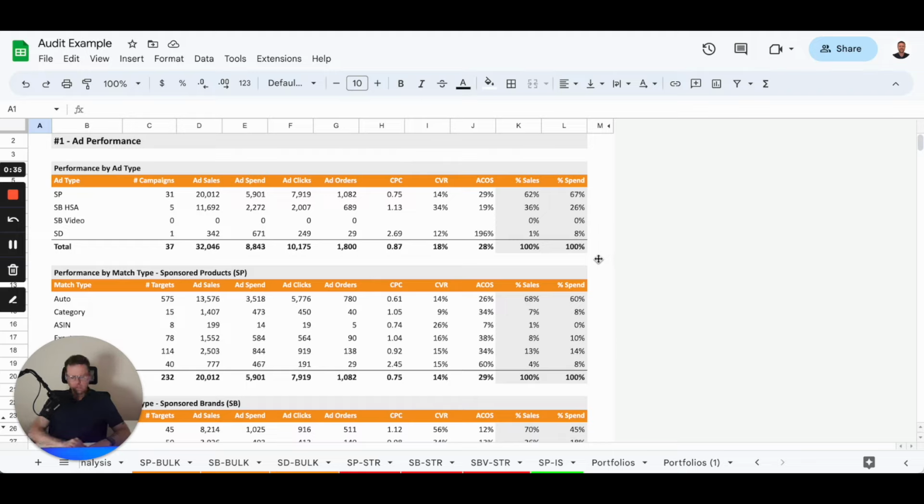You can create a similar audit by just creating a pivot table. If you download your sponsored products search term report last 30 days, sponsored brand search term report last 30 days, sponsored brand video search term report last 30 days, and then create a last 30 days sponsored product bulk file, then you can basically put all that together and create a pivot table.